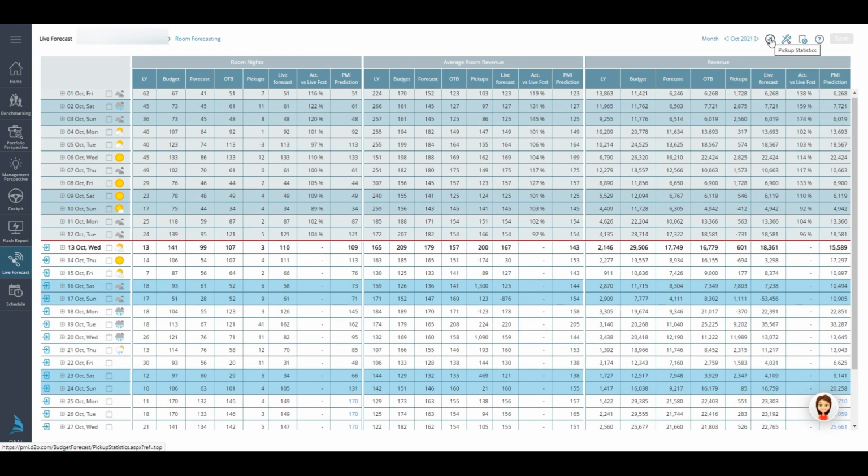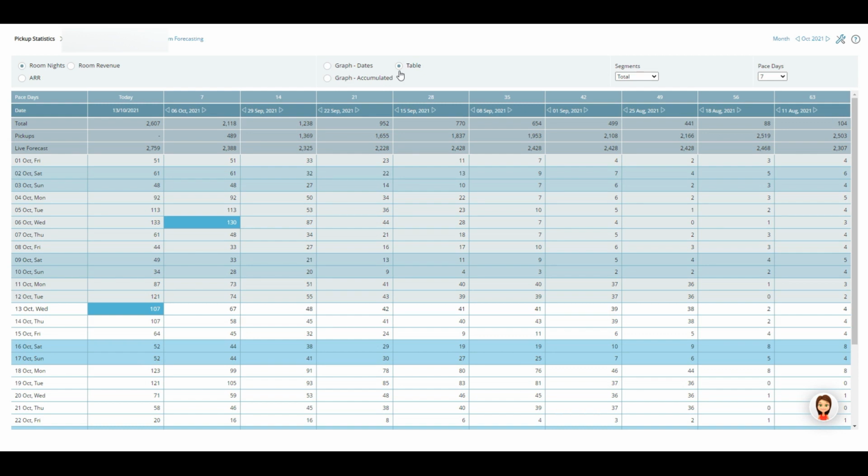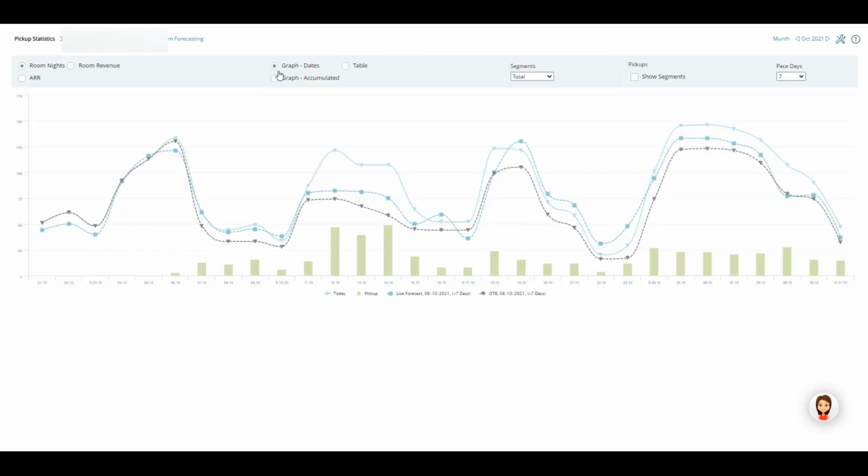Pickup statistics can be viewed as either a table or a diagram. Here you can view and analyze the booking pattern for the various segments you have at the property and the average room rate. This can be used, for example, by revenue managers, the booking team, your sales team, a hotel manager, the general manager, and so on. Pickup statistics is available for all departments using On the Book.